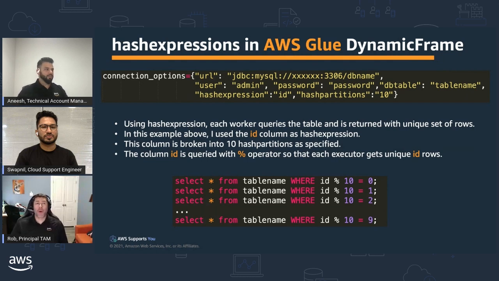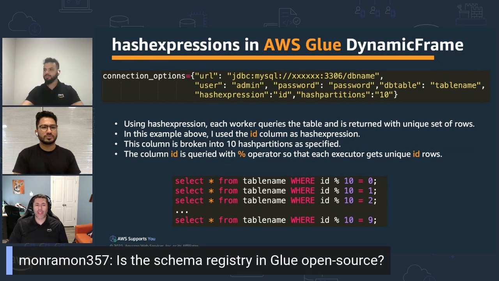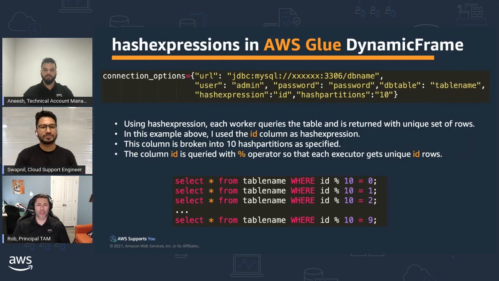Hi, yes, we do have a couple of questions that have come in. Our first question comes in from Ramon 357. Is the schema registry in Glue open source? I'm not sure about it, to be honest. The schema registry part is more for the streaming side. It's still in preview as such. So it's not open source as such, but I won't be very sure about this particular answer.